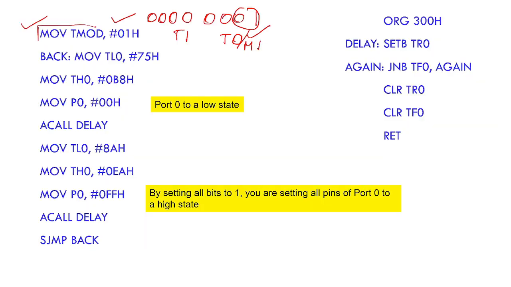So 75, you know that we have B875. B8 is loaded in TH0 and 75 is loaded in TL0. This is the value stored in your register. Now these values are stored. This is a label for the looping. Now what I am going to do, in the program as given, you are going to use port 0.